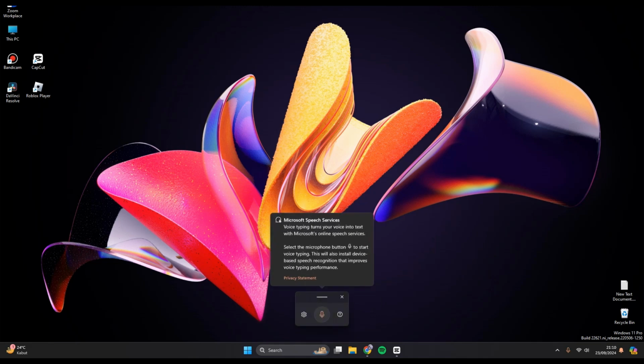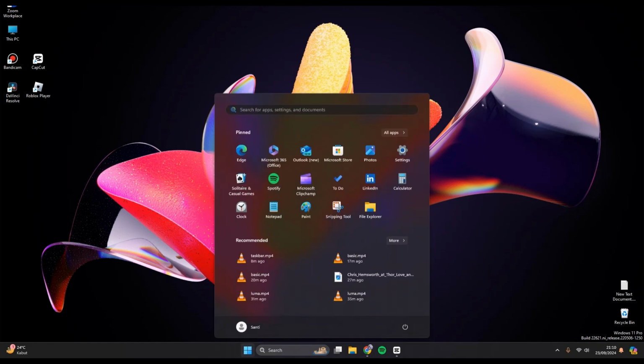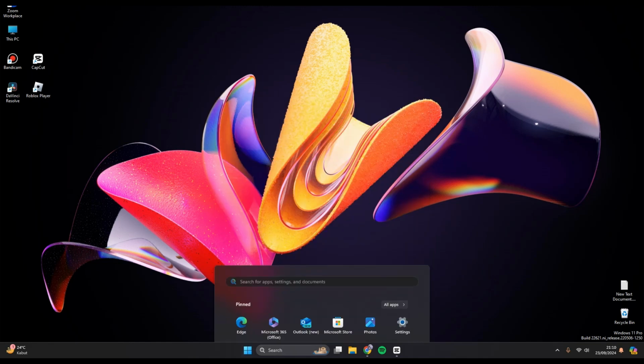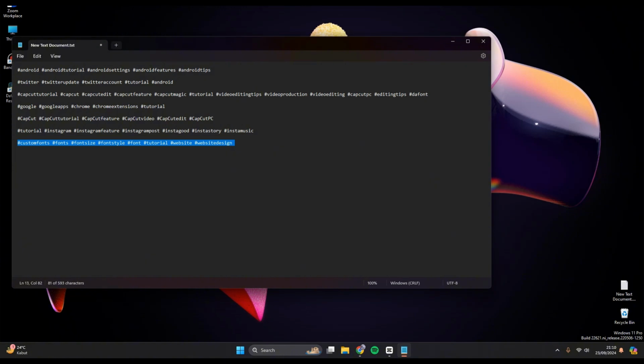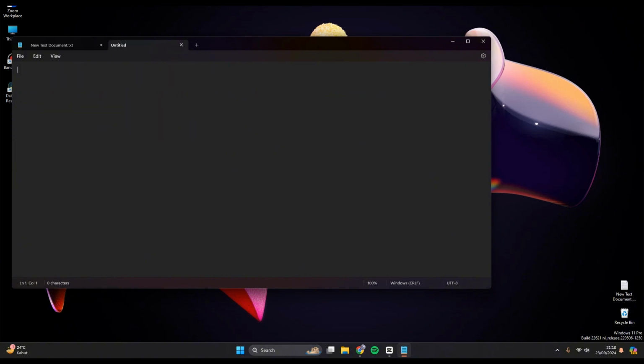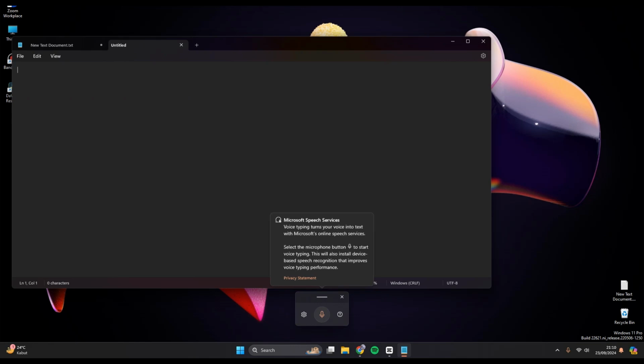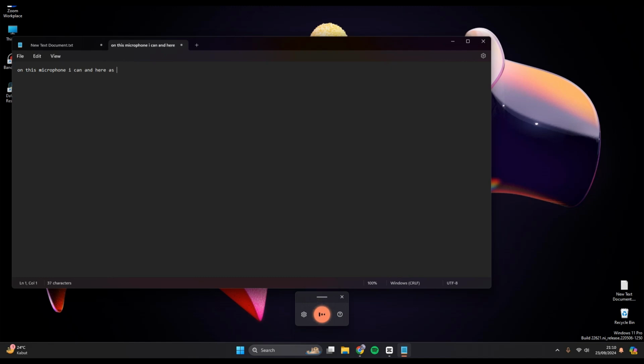And in here, I'm going to just start by clicking on this microphone icon. I'm going to just use Notepad for example. Here, let's enable the voice typing. Click on this microphone icon, and here, as you guys can see, it will automatically detect my voice and turn it into sentences like this.